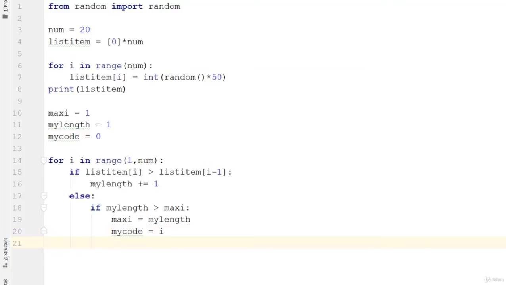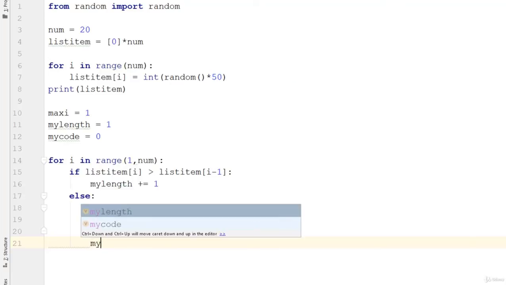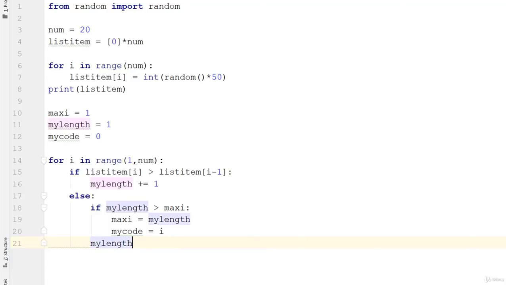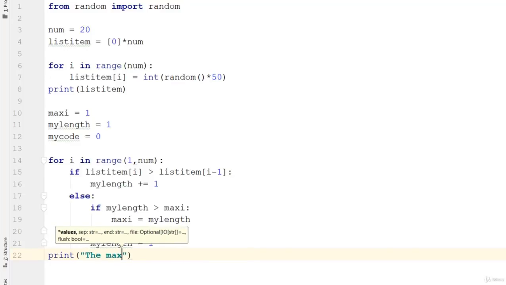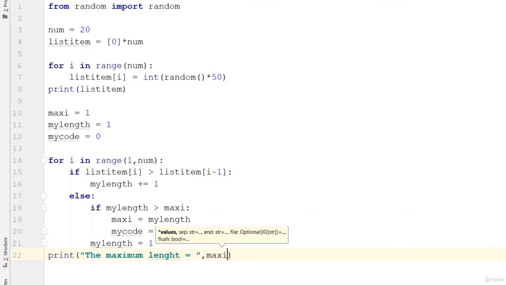Then we say that my length is equal to 1. Let's go back and set that to 1, and then go ahead and print out the results. I'm going to say the maximum length is or equal to maxi. Now if we run this, that is not all, but let's do that step by step.